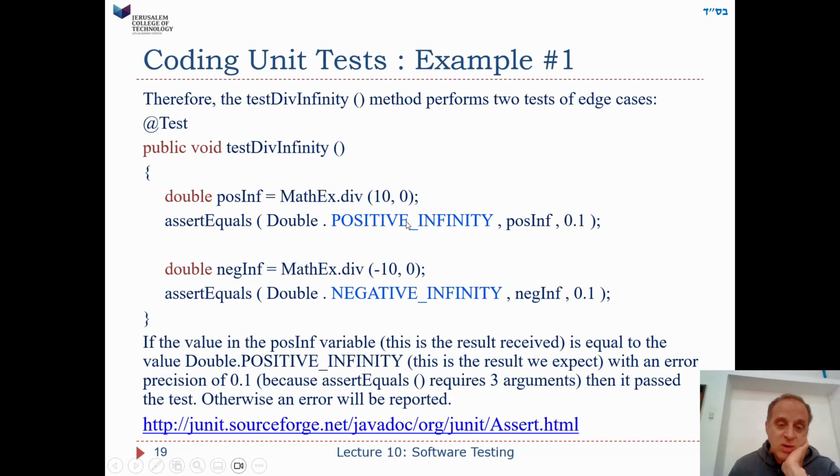I mean, in this case, I don't know what it means even being off from positive infinity by 0.1. But theoretically, if it gave me a slightly wrong number, that's acceptable. I can determine the range here. I could put 0 here, in which case it has to be exact. And then we'll do the negative, and we'll divide by 0.